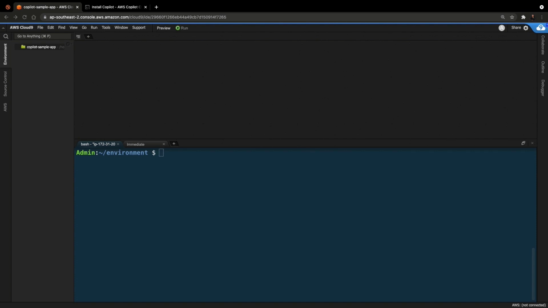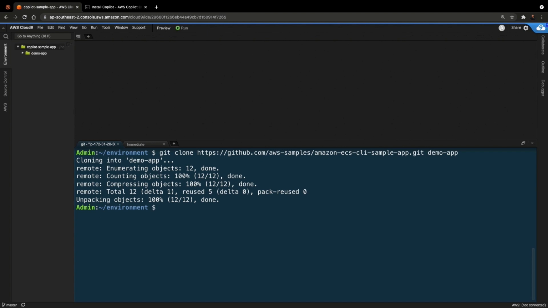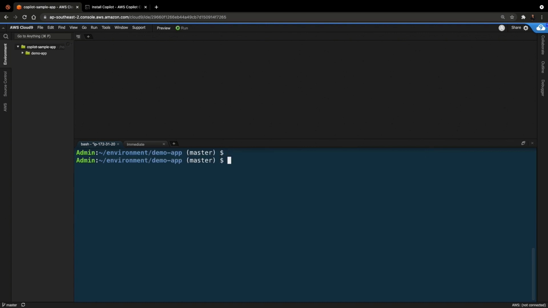Now, what I will do is simply clone one of the sample applications that AWS has for Copilot. That app is called Amazon ECS CLI sample app. I'm calling it demo app. So let's do that. Awesome. Let's go to the demo app and just run one command. The command is copilot init.